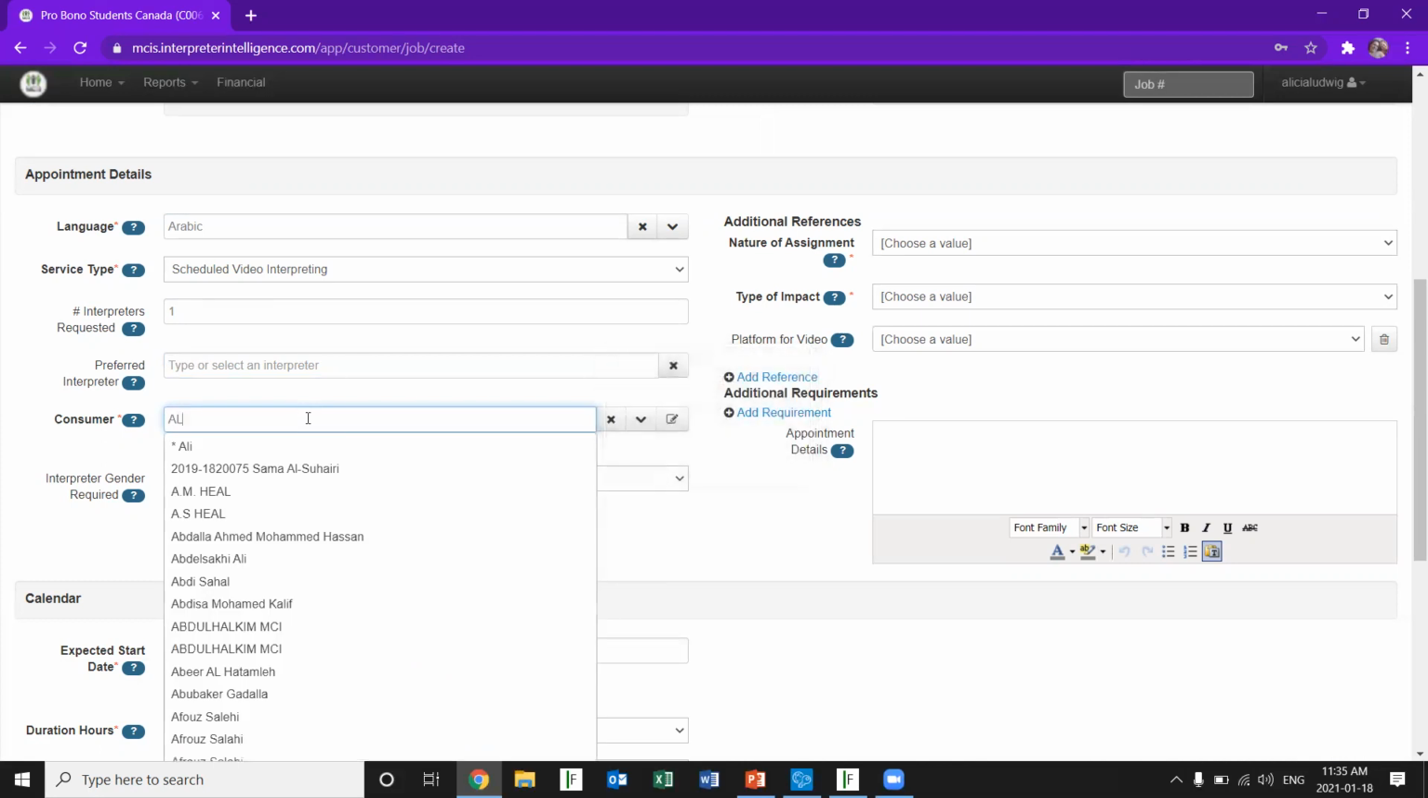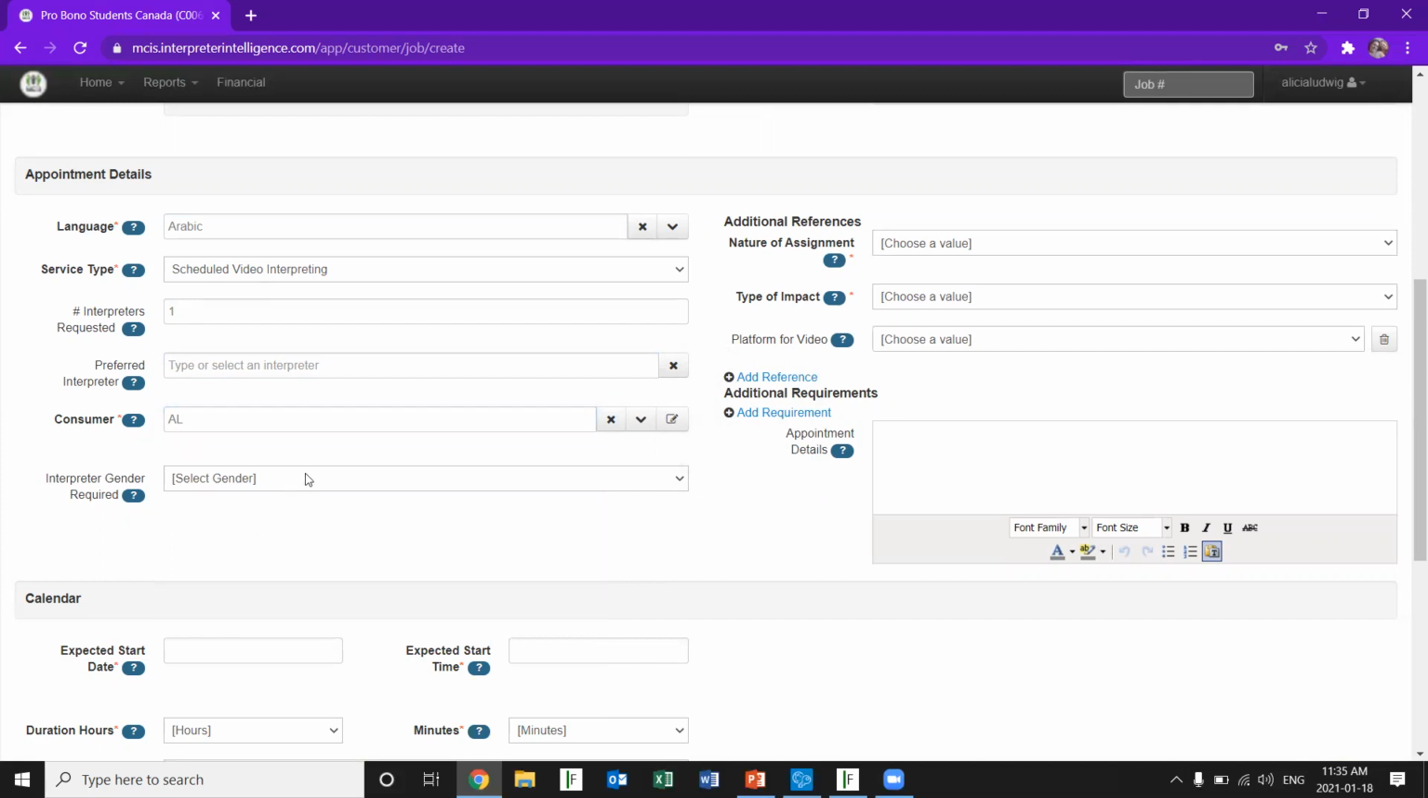And if you have this consumer field, you can just put the name or the initials. If you would like a specific gender for this booking, you can input that here. This is not mandatory, so you can just leave it as is as well.